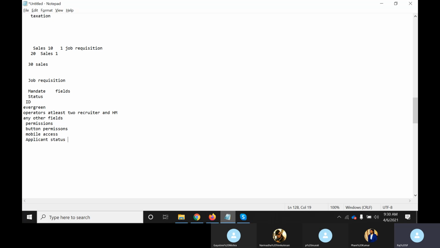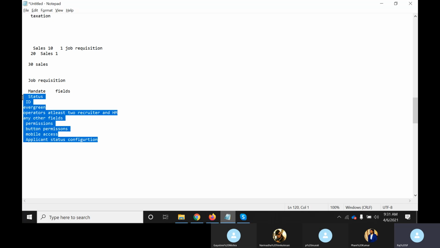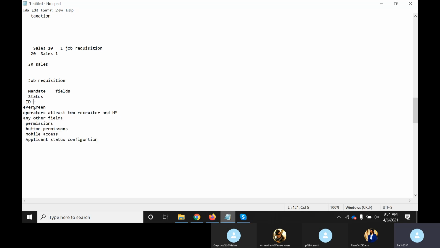Applicant status, maybe tomorrow we'll discuss applicant status, how to create new applicant status and these things. Okay, applicant status configuration is mandatory. So first initially in template make sure these things are available. Whenever you create a new job requisition, the mandatory fields status, ID and evergreen, and operators, like one HR, one hiring manager and one recruiter, and also any other fields based on your client.